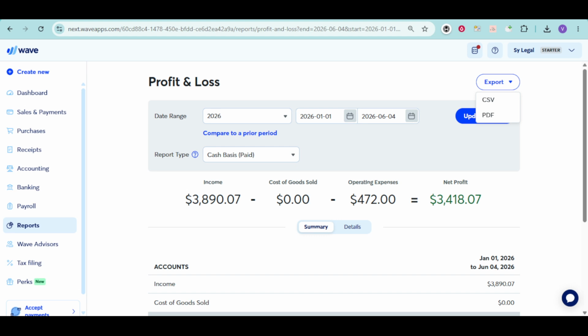If you need to share this report with someone else, like an accountant or business partner, Wave makes it easy to export your report. Look for an Export or Download button, usually located near the top of the report page. You can download it as a PDF or CSV file, whichever format suits your needs best. And there you have it. You've successfully run a profit and loss report in Wave Accounting.